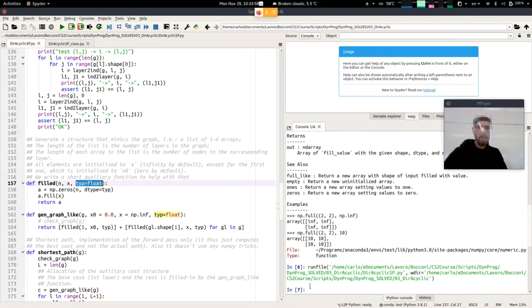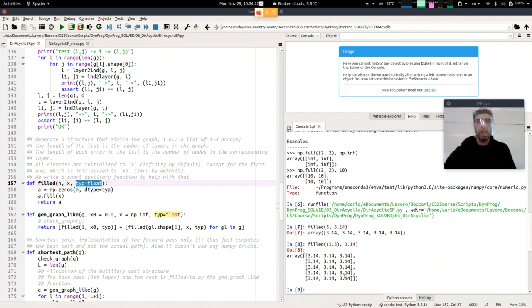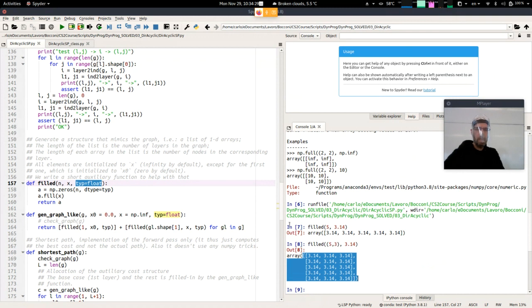So just to see what this is doing, you can give a length like 5, a value like 3.14, and you don't specify the type, that's float by default, and this gives you just a vector of length 5 and this type. Okay, and I suppose you can even give a tuple, so 5, 3. Yeah, you can create a matrix or whatever other array. Okay, so nothing really too strange here.